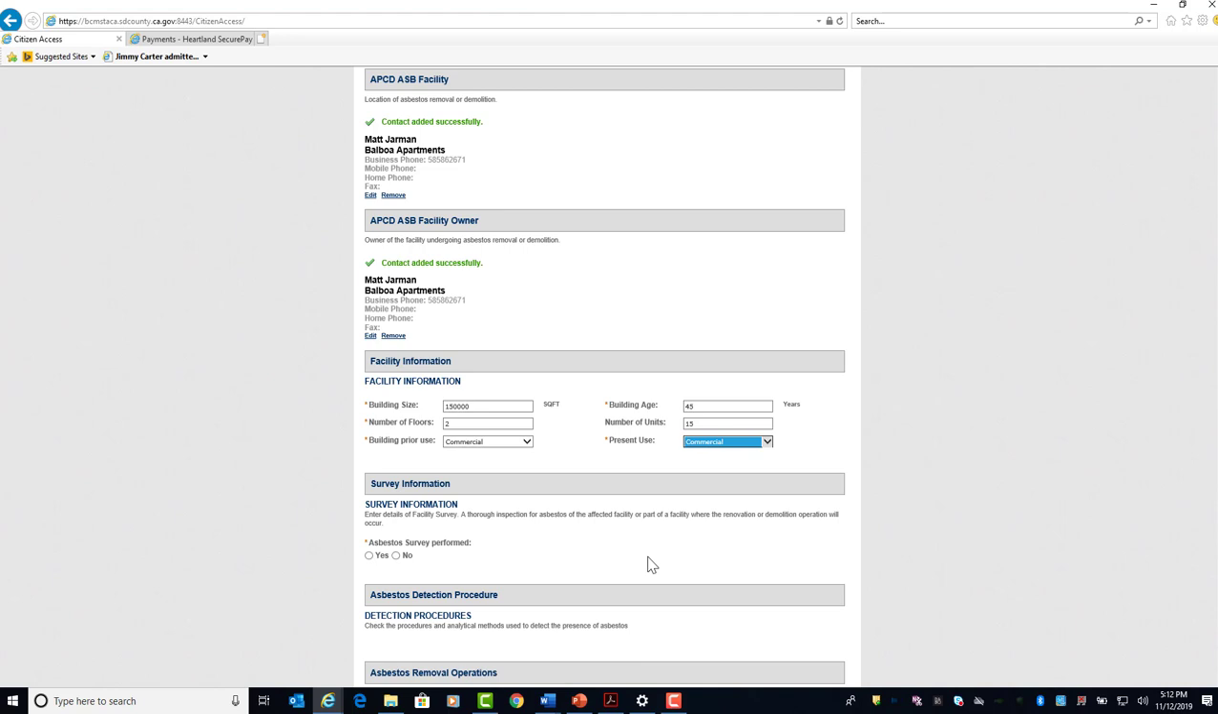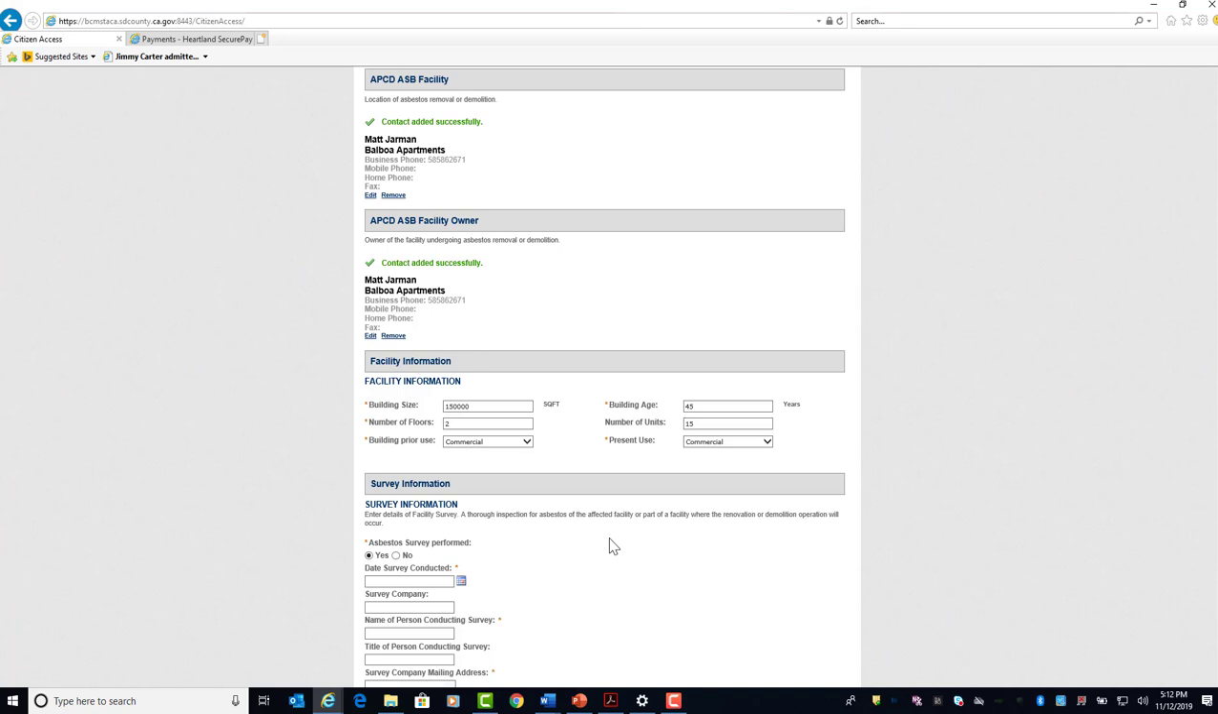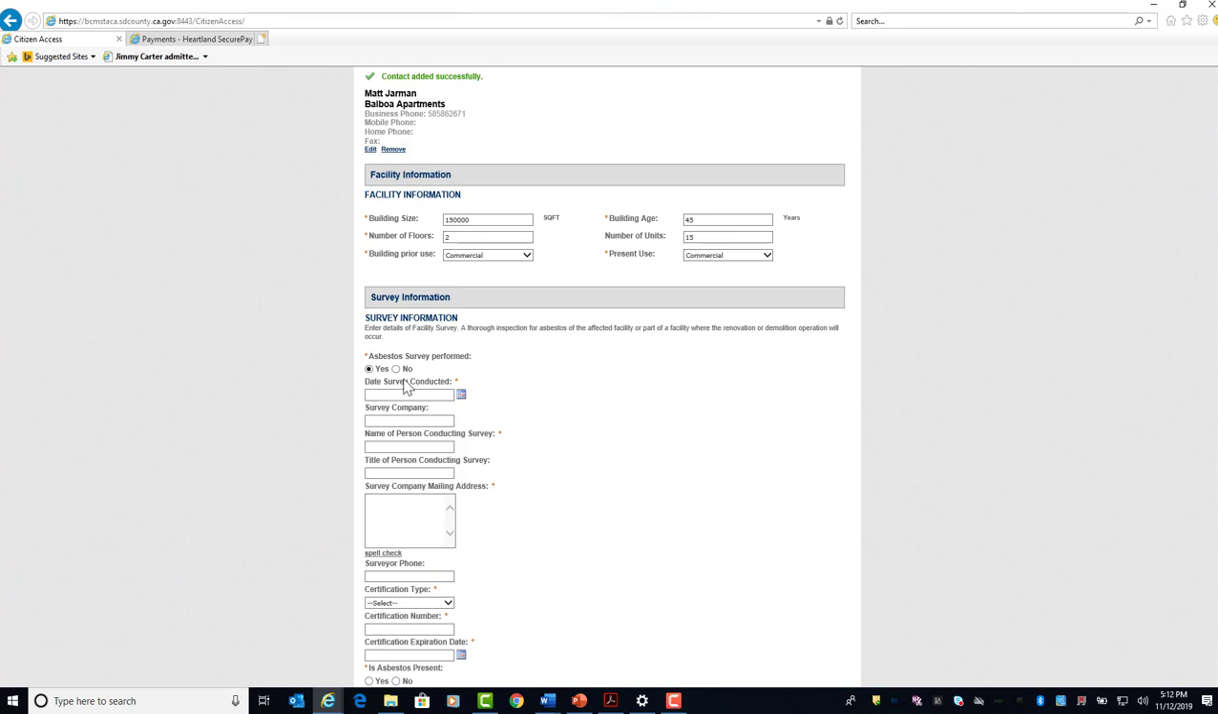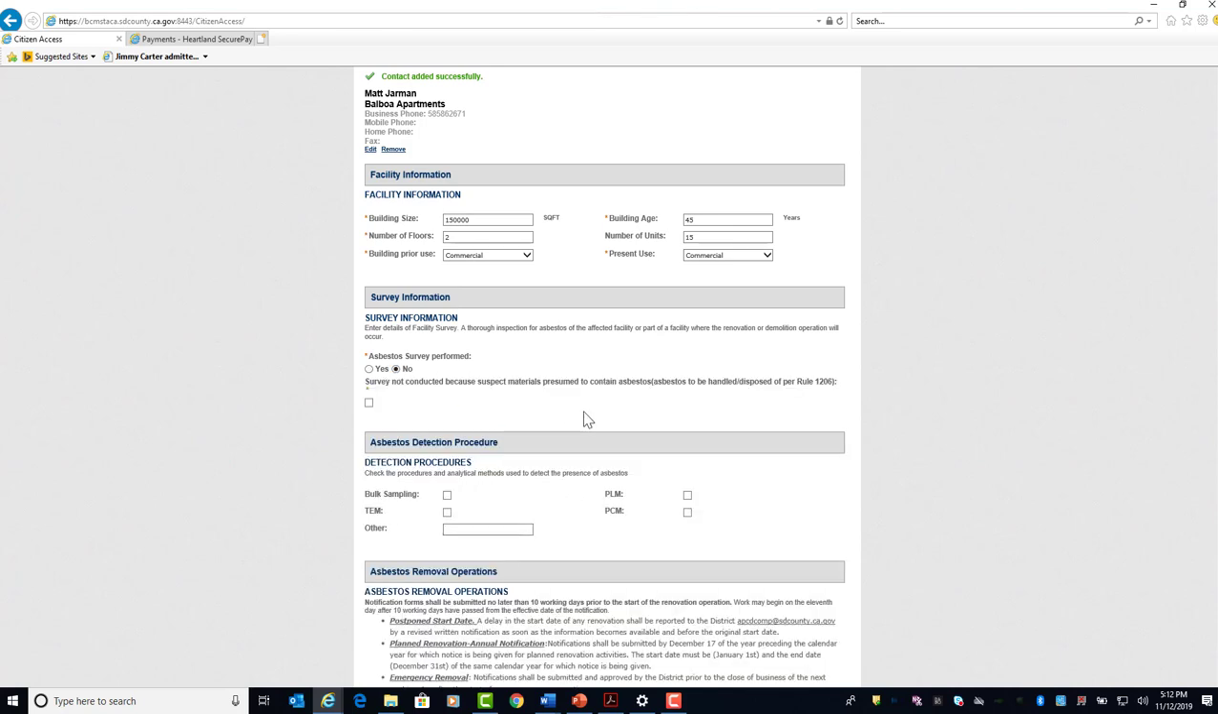The next step is to complete the survey information. Select if the asbestos survey has been performed or not. If you select yes, it prompts you to include the specifics of the survey. If you select no, it asks if you are presuming that the suspect materials contain asbestos. So you have both options. If you select no, you must check this box to continue, and you are taking the responsibility that you're presuming this to be asbestos, and so you're going to remove it appropriately.